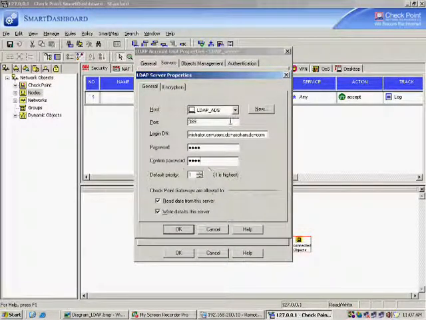Priority, you can have more than one LDAP server. So if you have more than one LDAP server, the LDAP server has to be prioritized here. So according to the priority, the firewall will query for a user. Read data from this server, you are allowing the firewall to read the data. Write data, unless you put a tick mark here, if at all the firewall wants to lock a user, it is not possible. So that's why we give write data to the server.